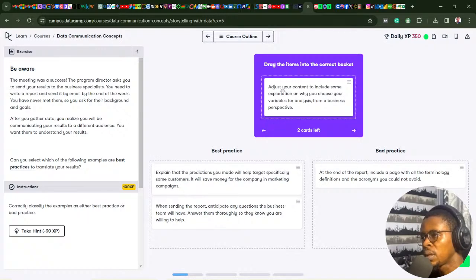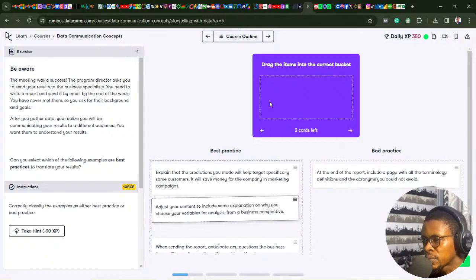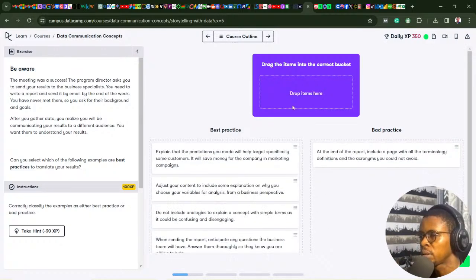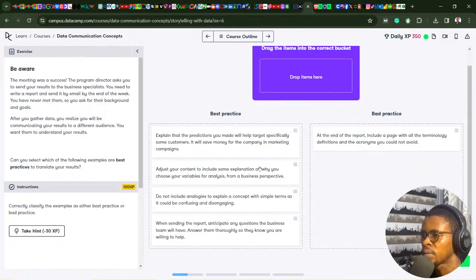That's not bad. Adjust your content to include some explanation on why you chose your variables for analysis from a business perspective. Do not include analogies to explain a concept with simple terms, as it could be confusing and disengaging. Wow, I've packed all this to best practice. Okay, let's see a bad practice.